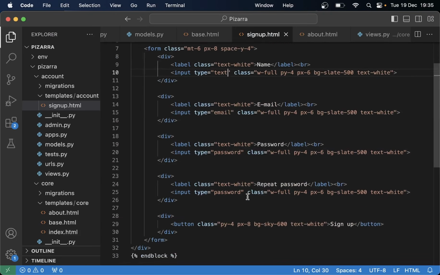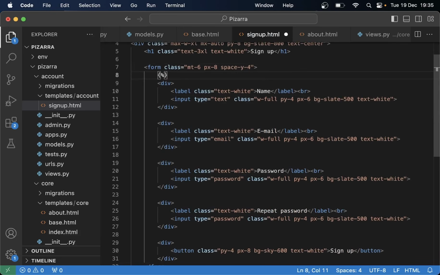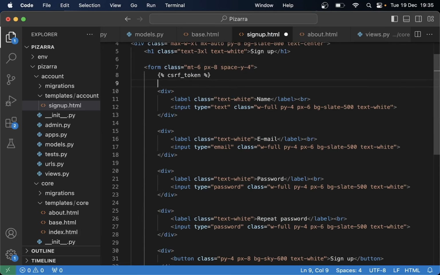So this form will not work right now. It will not work before we include the CSRF token, first of all, for security. And then we need to set up the method to be post. Oops. And where we should post this form to. So action can be dot, which is the page that we are on.